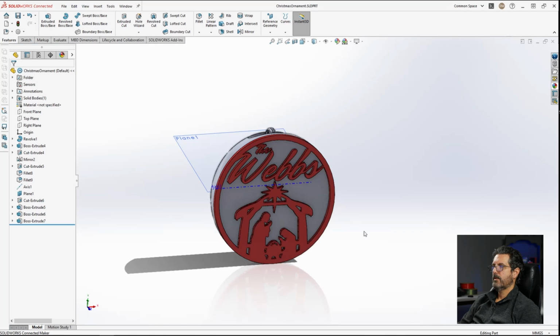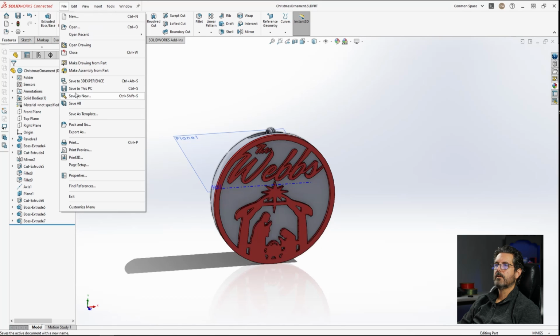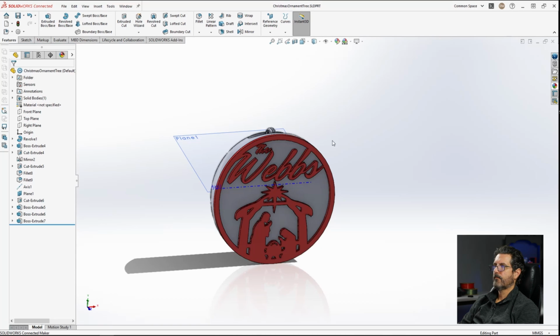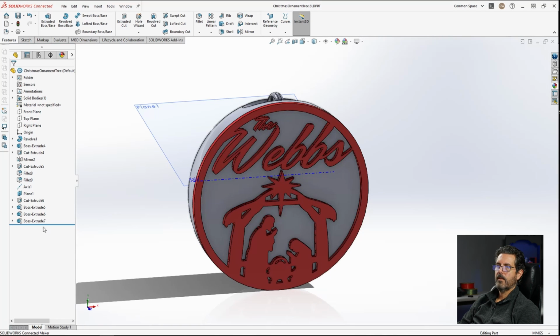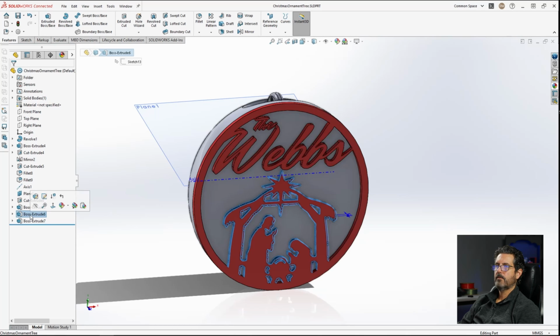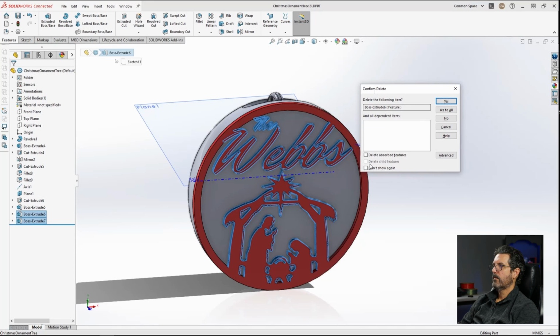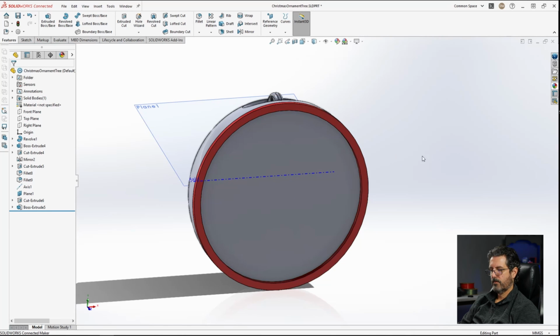Now let's do another one with a different face. So let's go ahead and save this as something else. We're going to save as new, and we're going to call this tree. And now we can take what we have on the face off, which is this and this, hit delete, and we want to delete absorbed features, yes to all. Now we have a clean face to work with again. Let's save that.